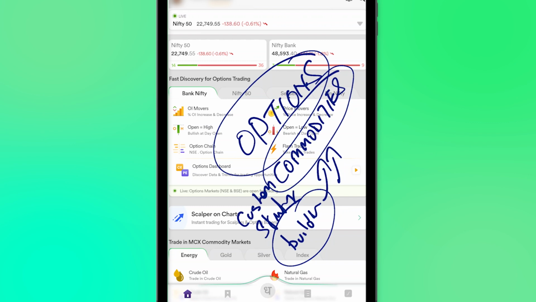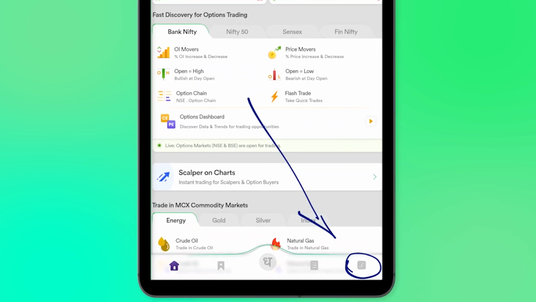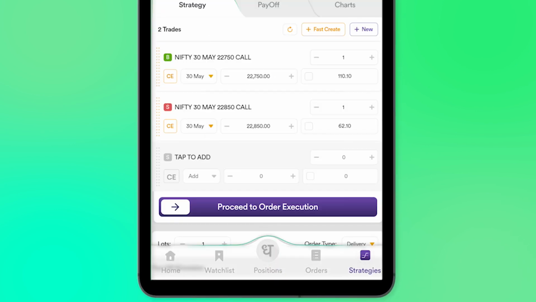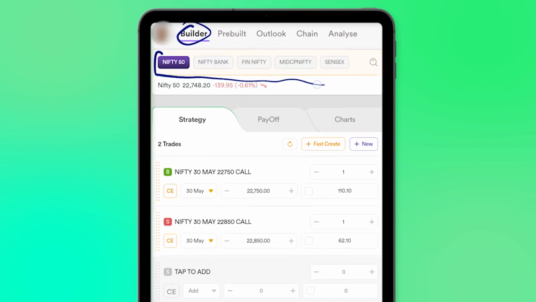There is a special app called Options Trader by Dhan where I have already logged in, and once logged in, this is the screen you see. If I go down below, there is a strategy tab under which I can see the builder option. By default my equity segments show up on the top and Nifty 50 is selected, but I will go and look at commodities by clicking search above over here.